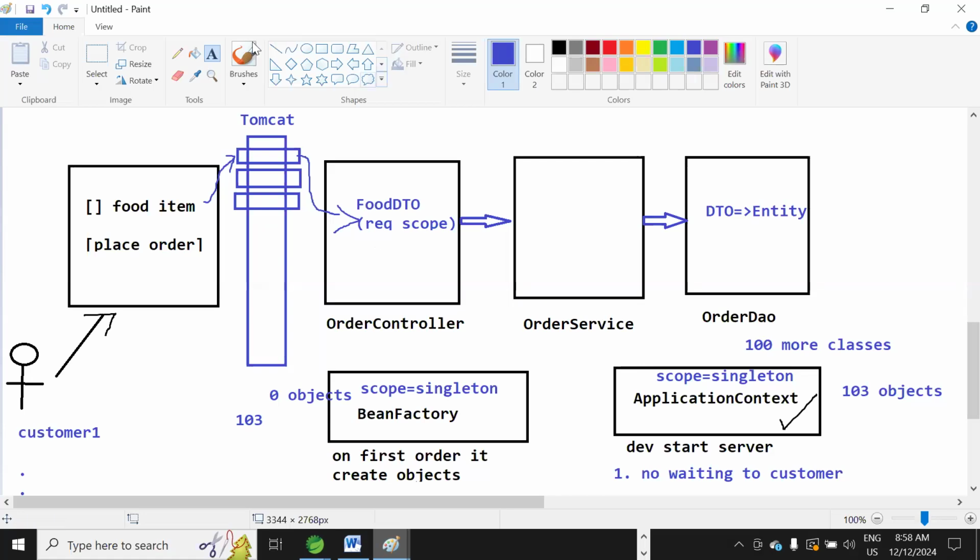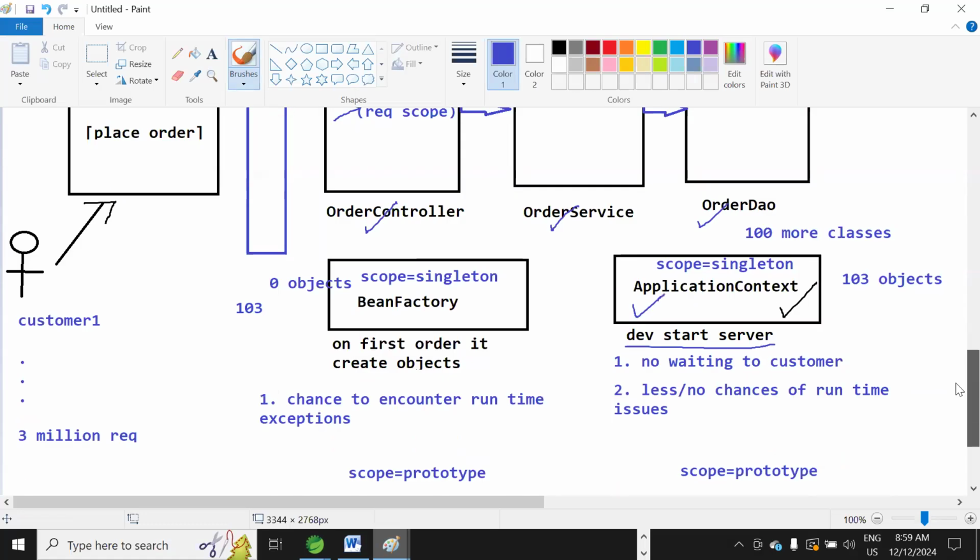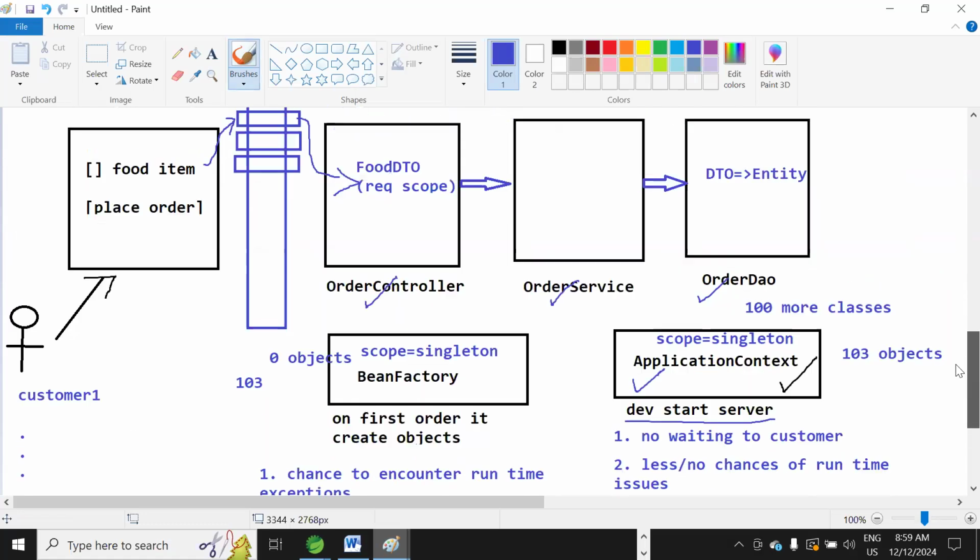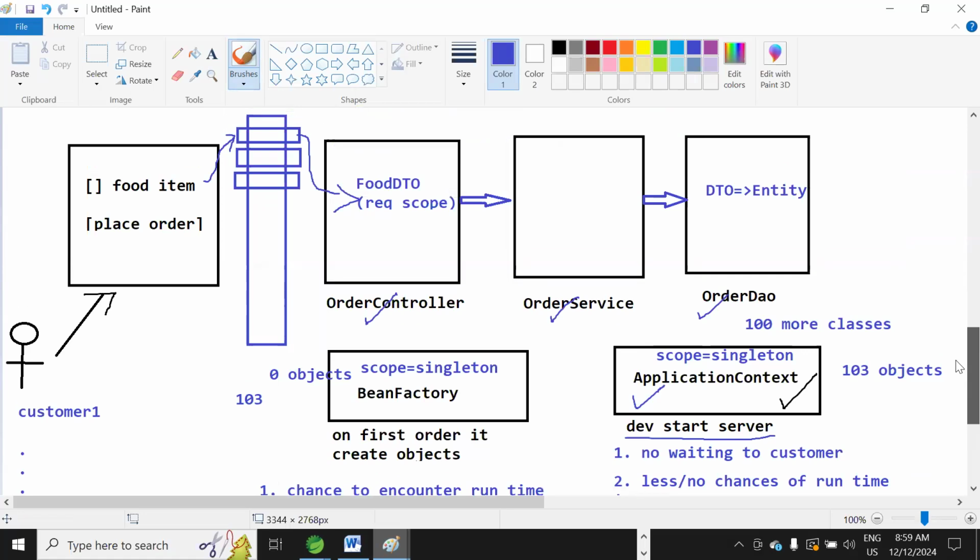So always, for all these classes, controller, services, DAOs, we use singleton scope only, and we go with this application context at dev time. When the developer starts the server itself, it will create all the objects. That is the real-time scenario that we use. Is it clear?